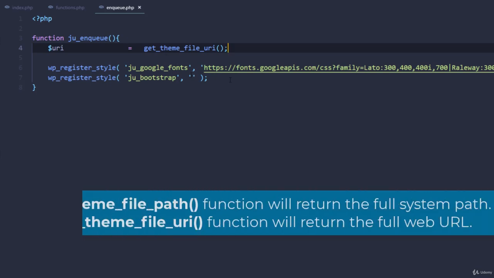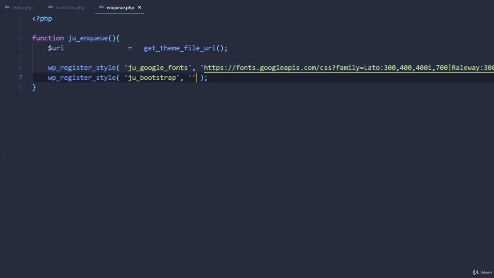You may notice this function has a similar name to the get_theme_file_path function. The difference between these two functions is the URI version will actually get the web URL. The non-URI version gets the system path. With this variable set, I'm going to pass it into the function. Right after this, I'm going to append the path relative to our theme folder, which is /assets/css/bootstrap.css.